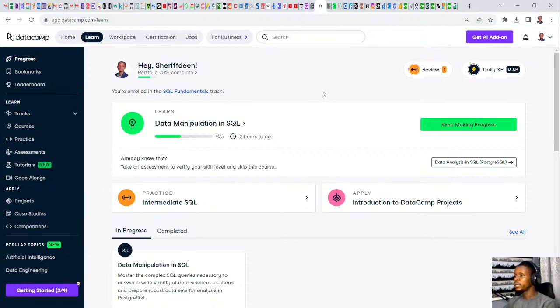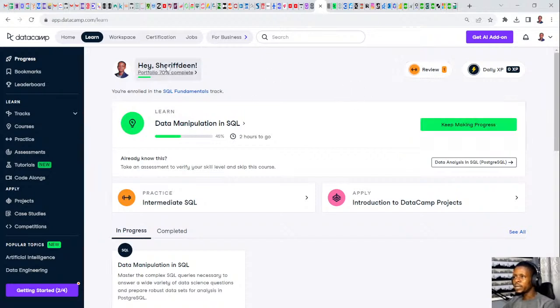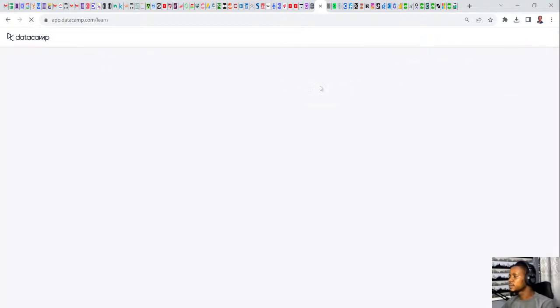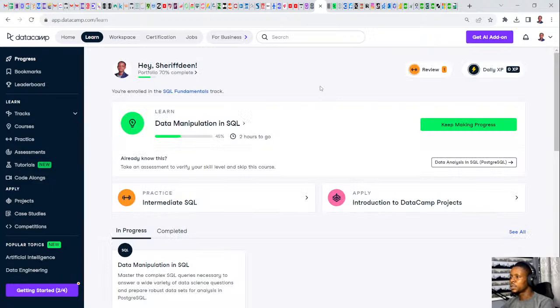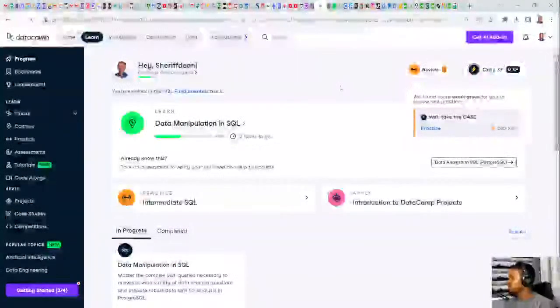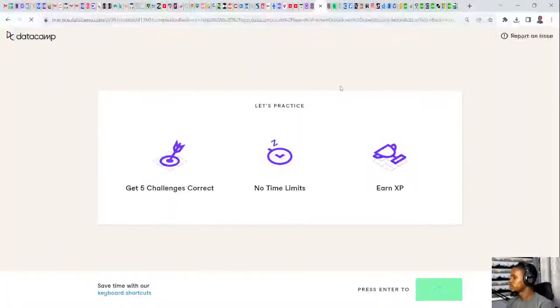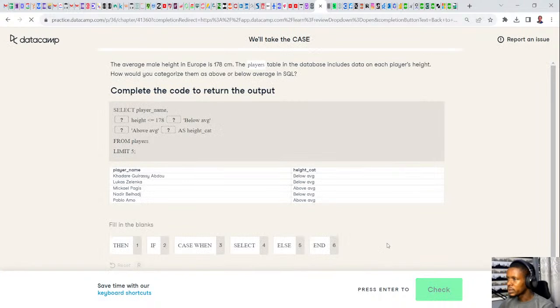So every day before I begin a new lesson or continue where I stopped from yesterday, I get to practice and review the weak areas. So today I think I only have just one weak area, or let me just refresh that. If I refresh the page, I think I have just one area to review so far. Let's review that together. I'll just start the review quickly.